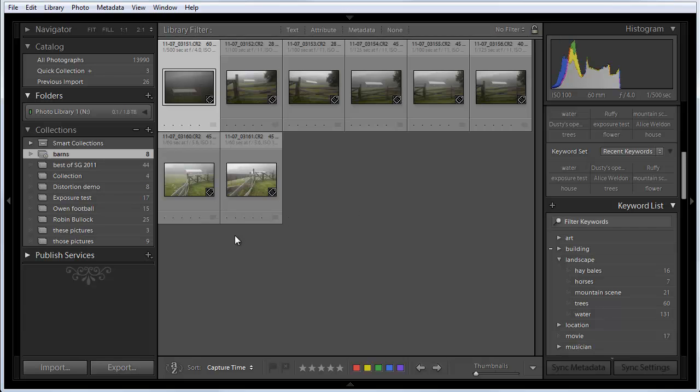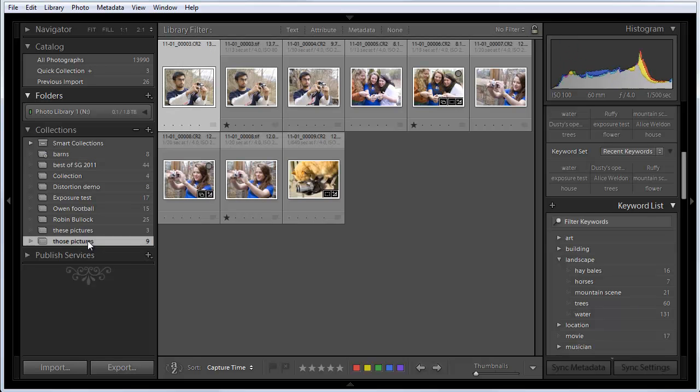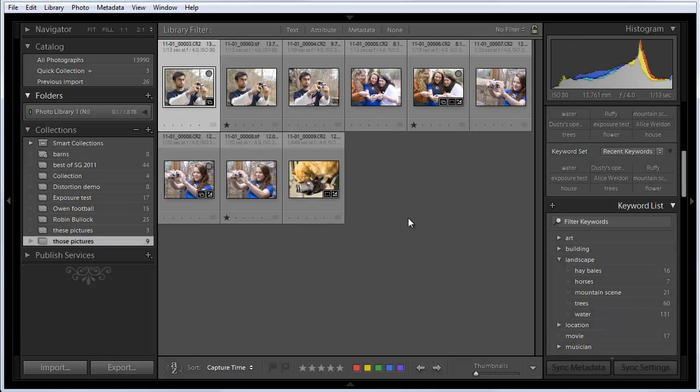Now what's different about this is that when I add new photographs, and if I add the keyword barn to a new photograph, that will automatically be included in this smart collection. Whereas in a regular collection, like those pictures, no matter what new photographs I add to my catalog, they're not going to be in this collection unless I actually drag them into it. So this is stable, whereas a smart collection is dynamic. It will automatically include ones that I add later.